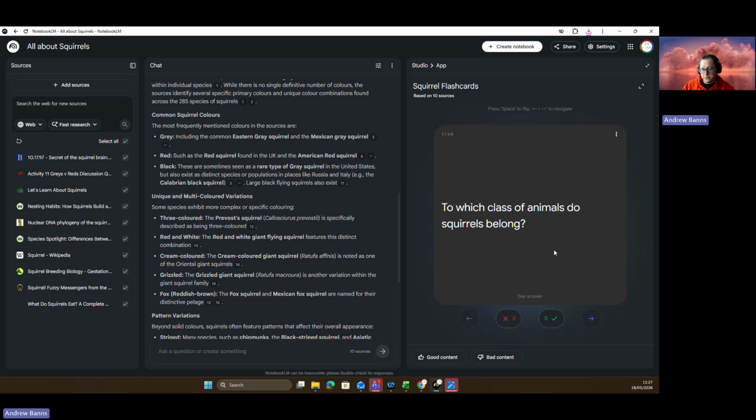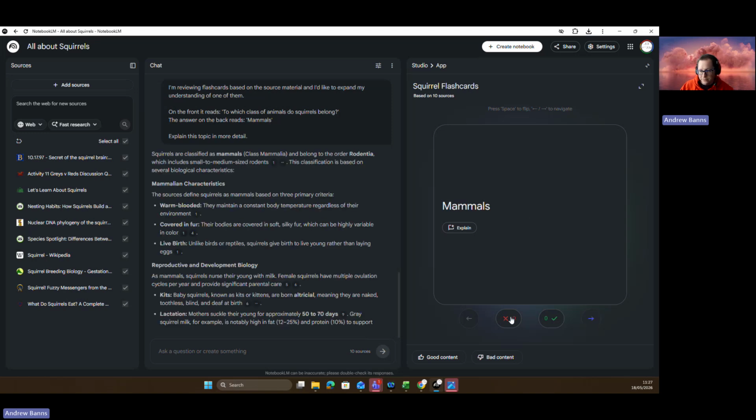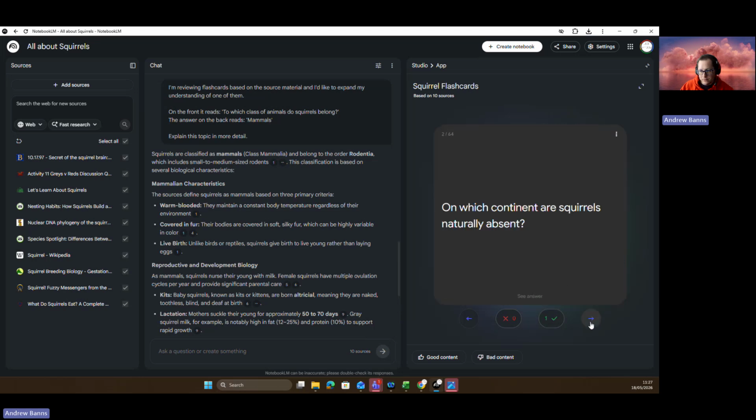To which class of animals do squirrels belong? I have no idea because I've not read. Oh okay, I don't think it's going to be that simple. Of course, it's mammals, and you can have a bit more information about that as well. You've got this explain button. It goes back to this AI element in the middle here, and you can ask further questions. You can say whether you think this is a good flashcard or not, and then go to your next one.